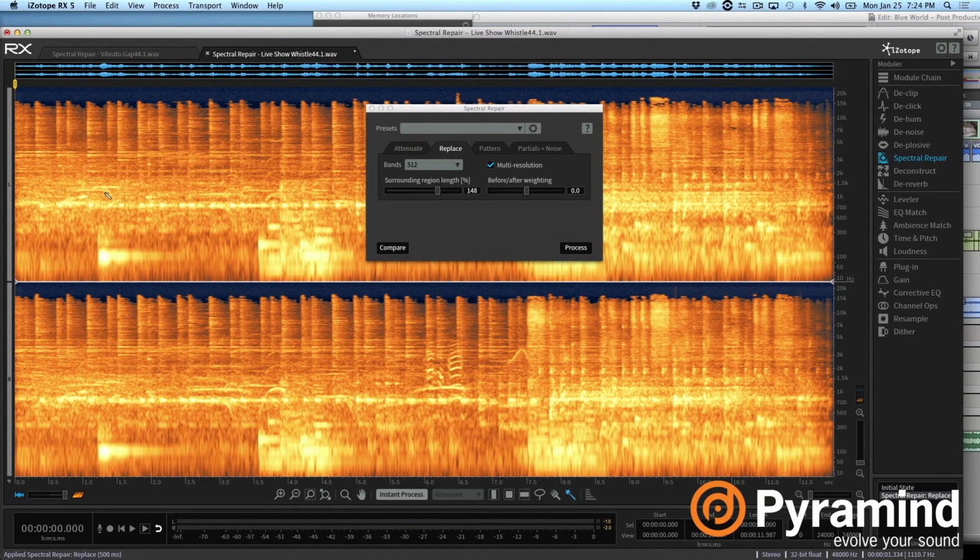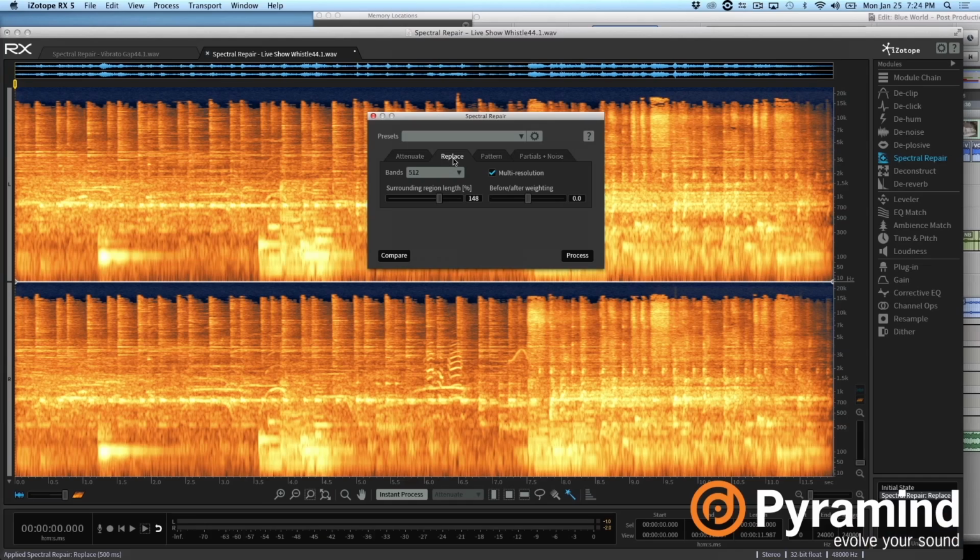So now that thing is totally gone. And all we really had to do was use this magic wand, find the upper harmonics and select those. And then we used Spectral Repair and replace. And we fixed it all.